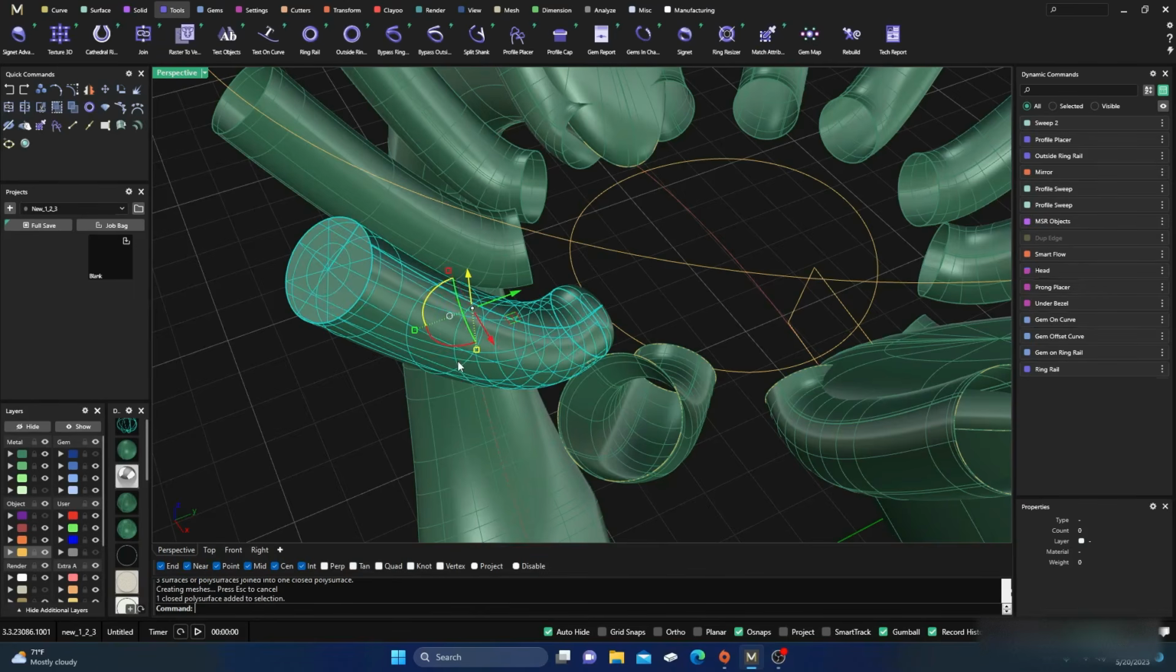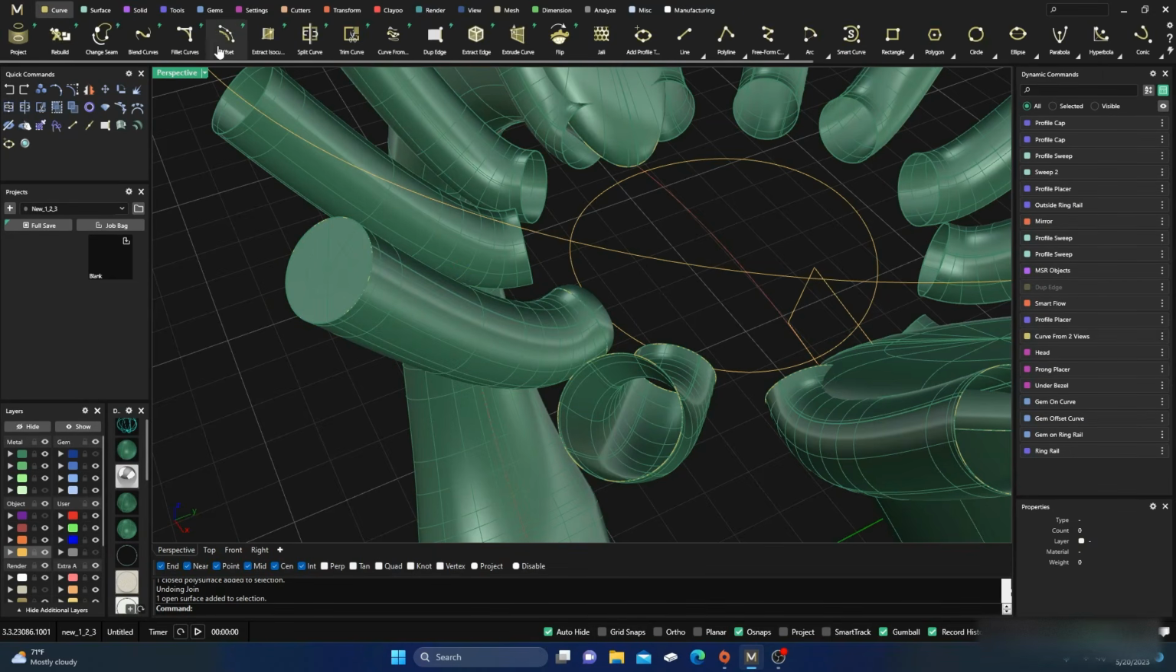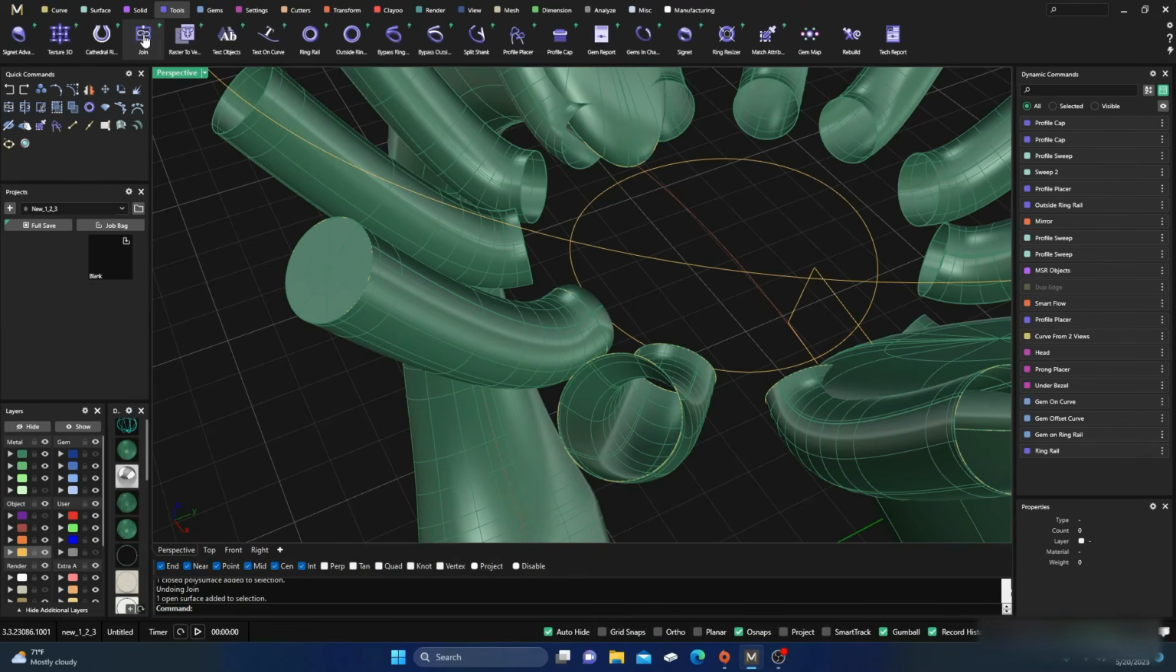Now that broke history, but oh, that's right, you don't want to do that join, sorry. So I'm going to go back. You want to do the join up here, parametric join. Where's it at? Oh no, it's in tools, join, right?